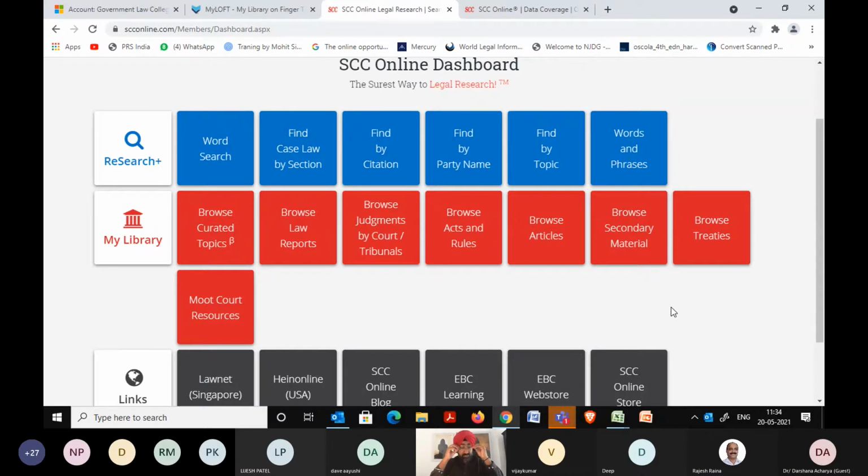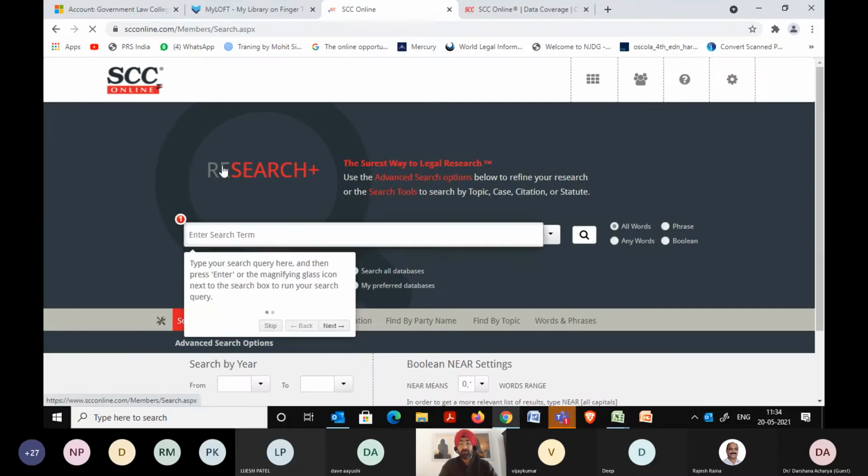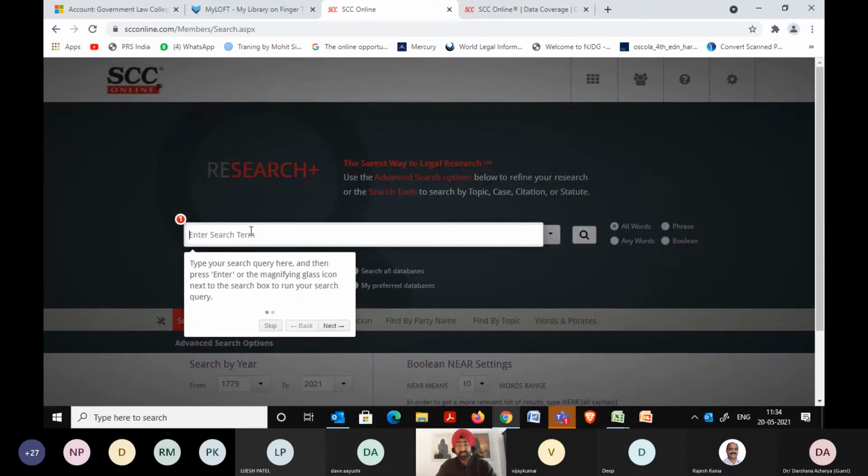So let's go with this. We'll go with the first and the simplest search, that is word search. The word search, as the name suggests, is a search wherein you put in a word or two words or a phrase or a sentence, and you get your research done.